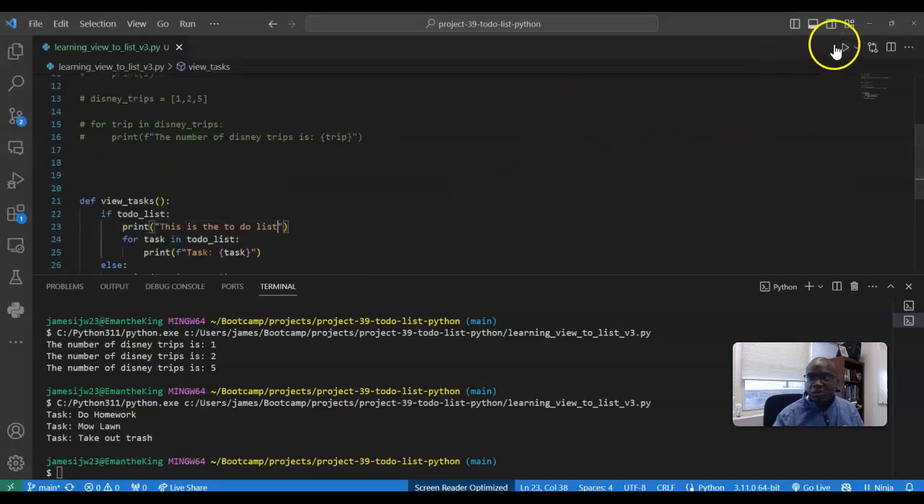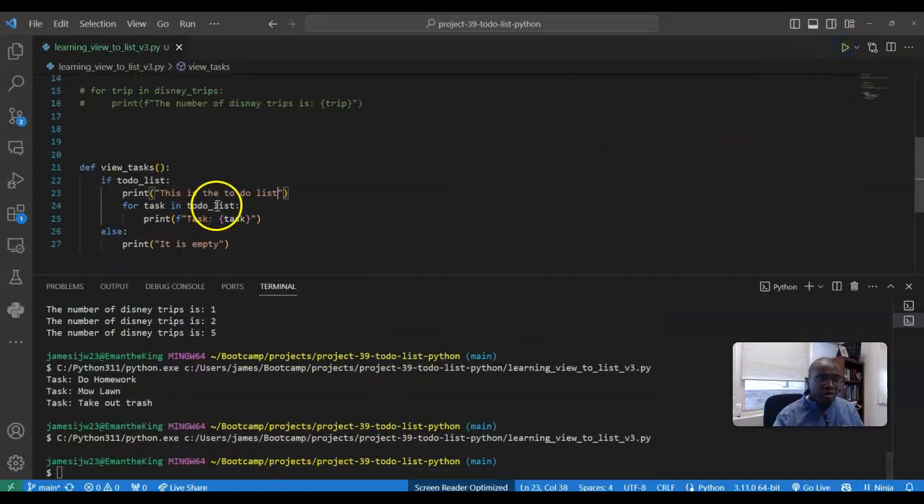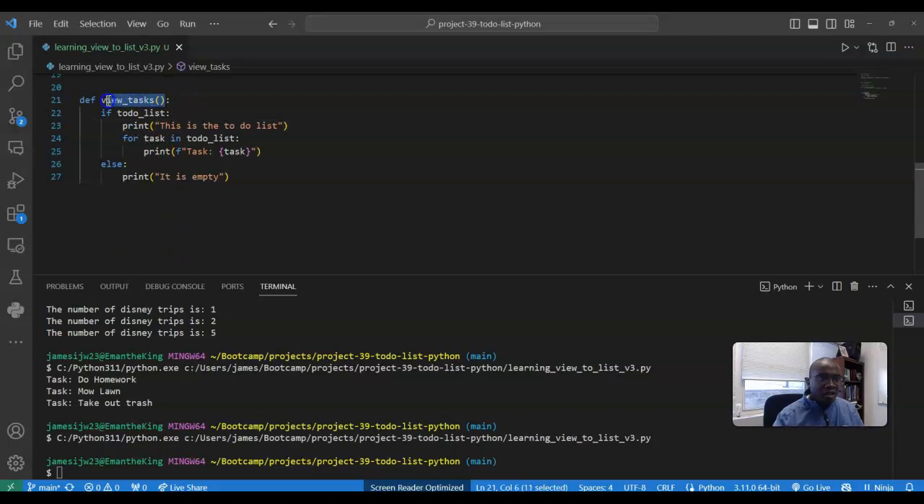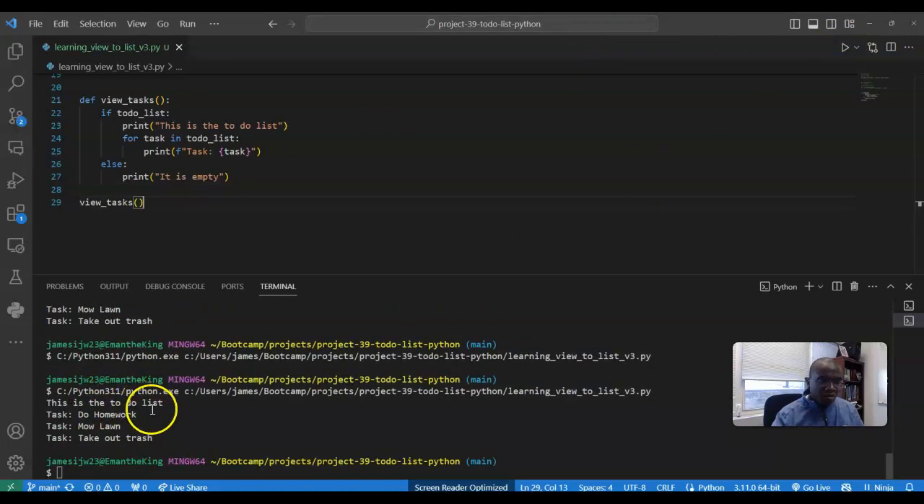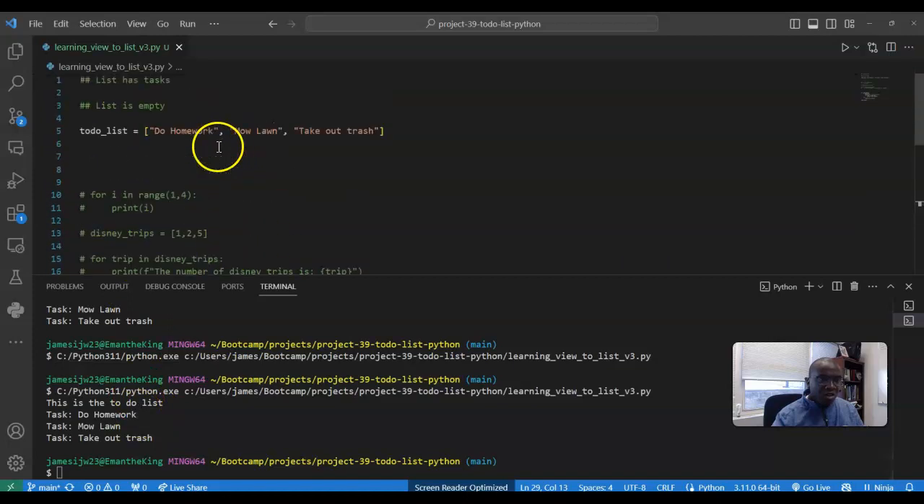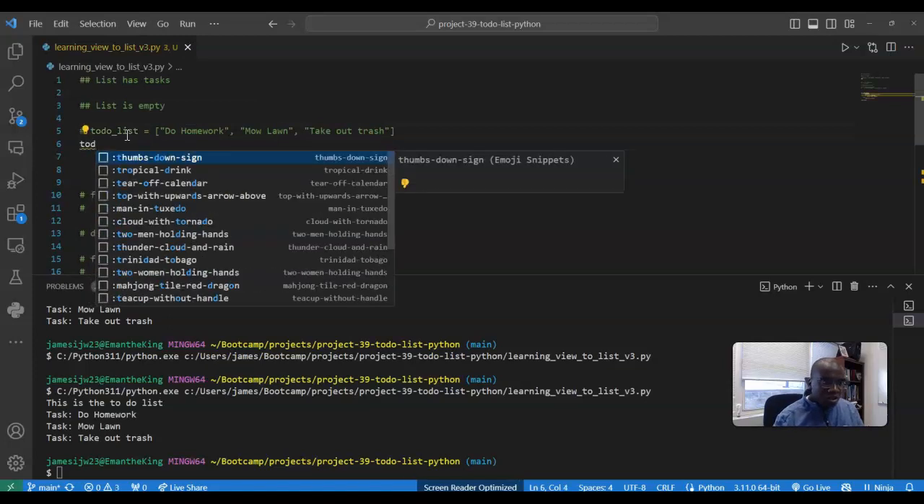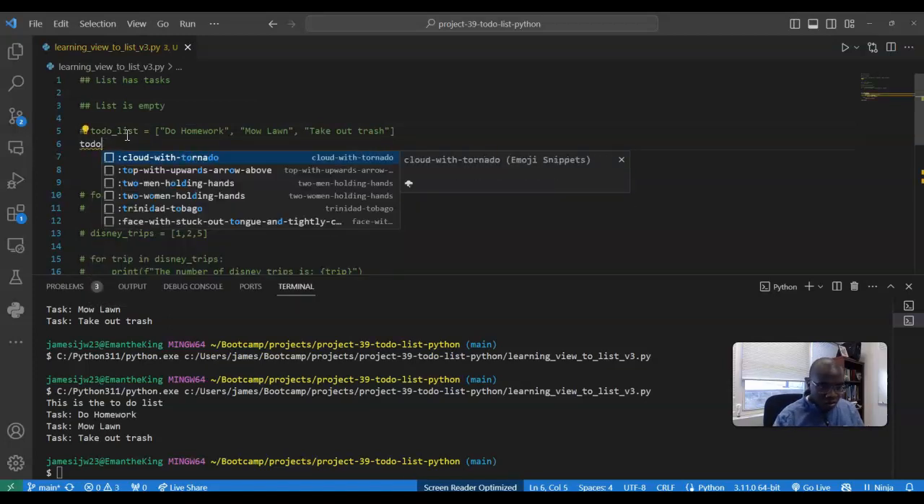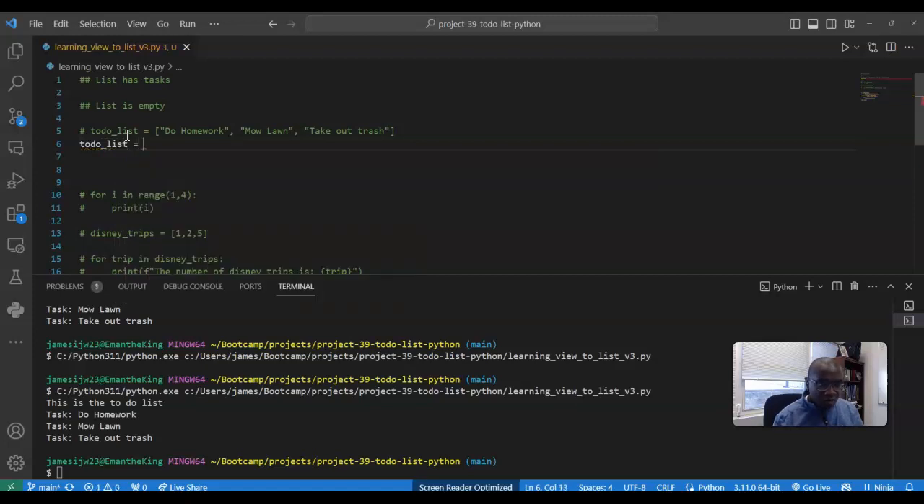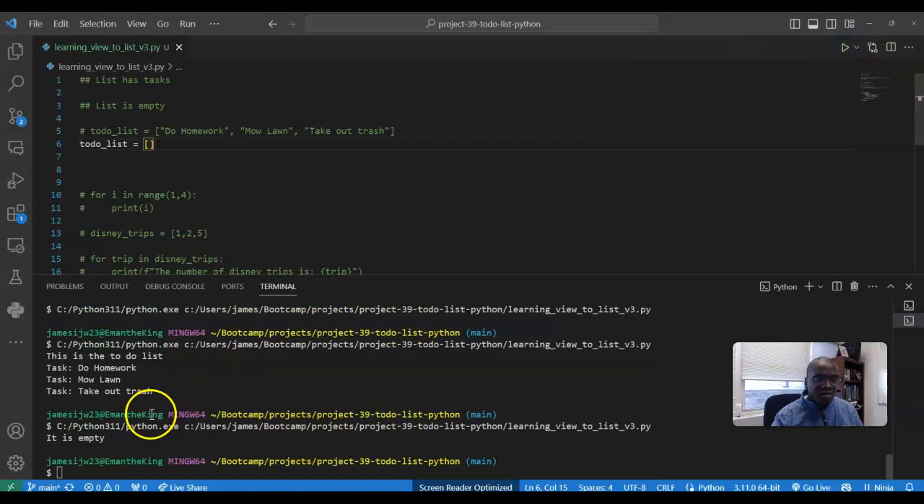Make sure nothing should happen. Run, nothing happens. Now I need to go ahead, like I did in the previous video, do view task. Now it should run. This is my to-do list. Okay, great. Just so you all see, if I just comment this out and make the to-do list empty, like I did in the previous video, it should say it's empty.